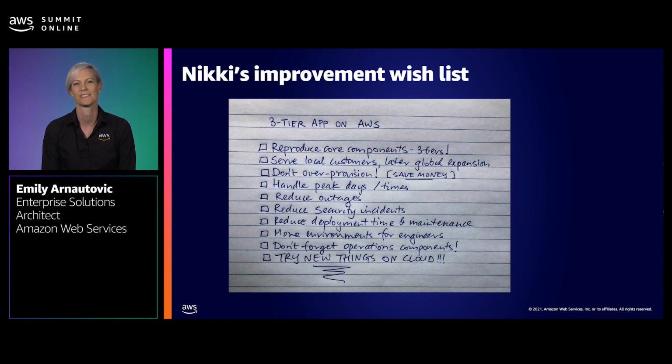Nikki's pretty typical of a solutions architect. She's got a wish list of improvements. She wants to continue to serve her customer base in Australia and possibly expand globally. She wants to prioritize getting efficiencies in compute usage across all tiers to drive down costs. She's got an app with users online 24/7, so it needs to handle unexpected traffic peaks. They want to improve the stability of the app and reduce both planned and unplanned outages.